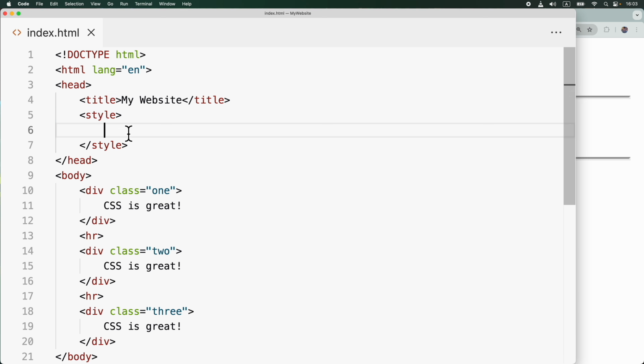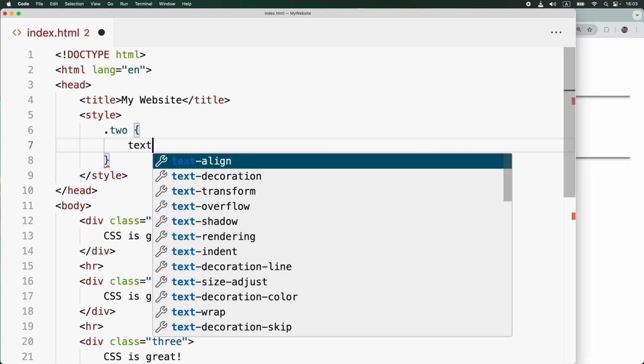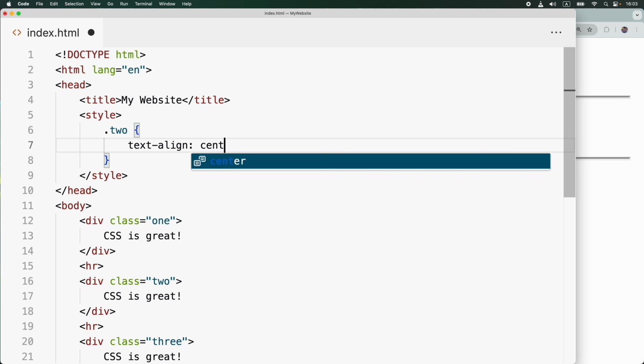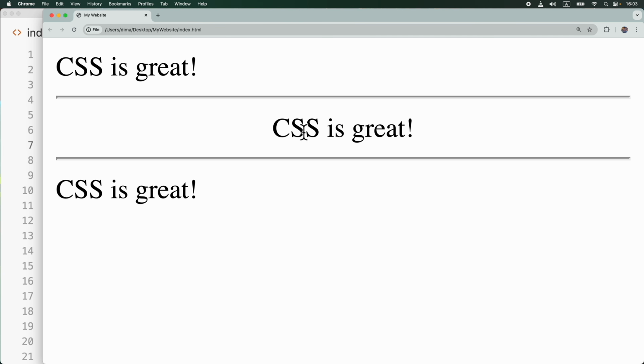So I'm going to add a CSS rule. We'll use a class selector, so period 2. Then inside the declaration block, I'm going to use the text align property and the value will be center, semicolon. Save the file, refresh the page. There you go, the text is in the center now.